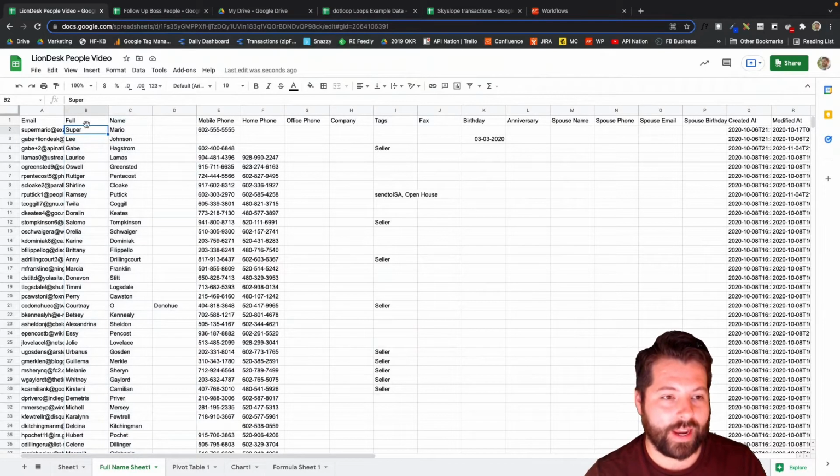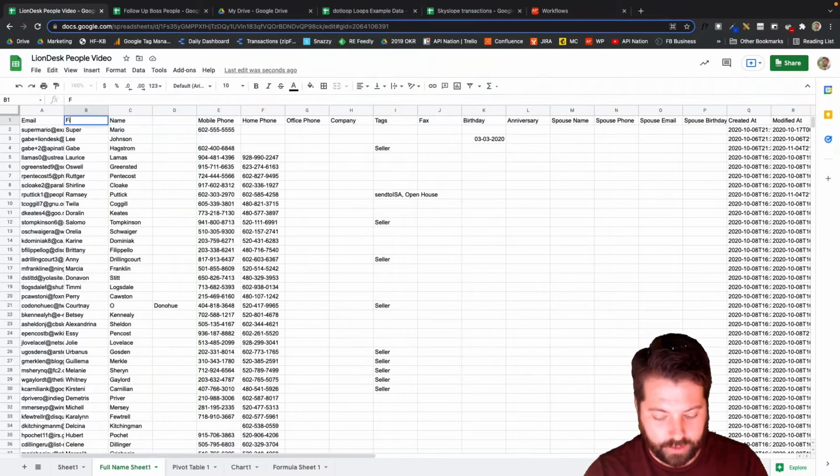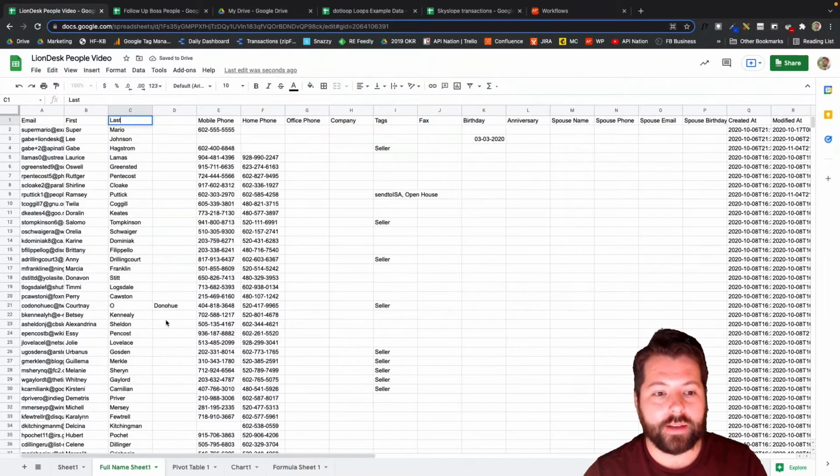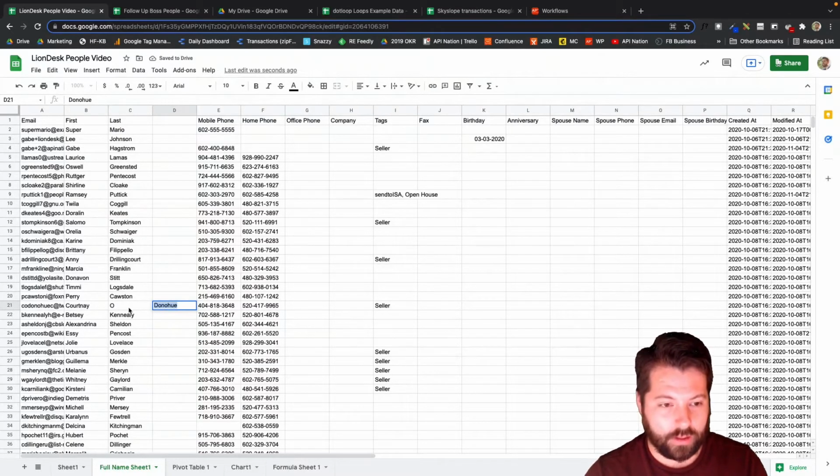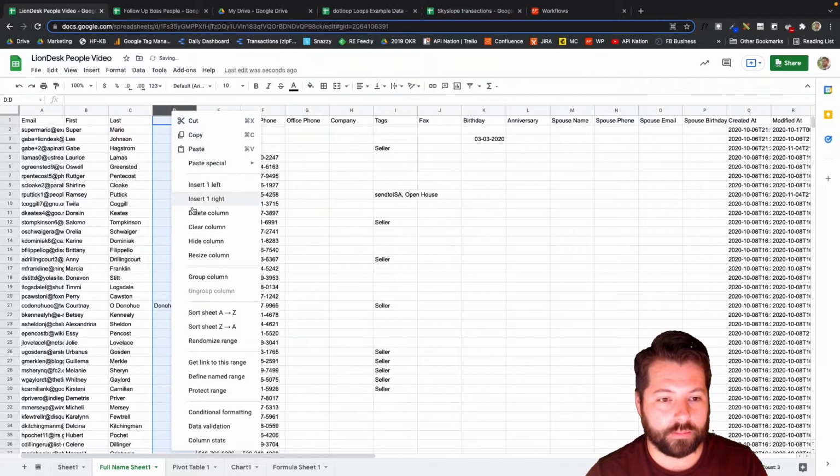So now you can see I now have Super Mario. So I'm gonna change this to first name. And then I'm gonna change this to last. And like I said, occasionally you'll have one or two names that have three names. So I'm just gonna copy this and paste it right in here. And then I can get rid of this whole column.